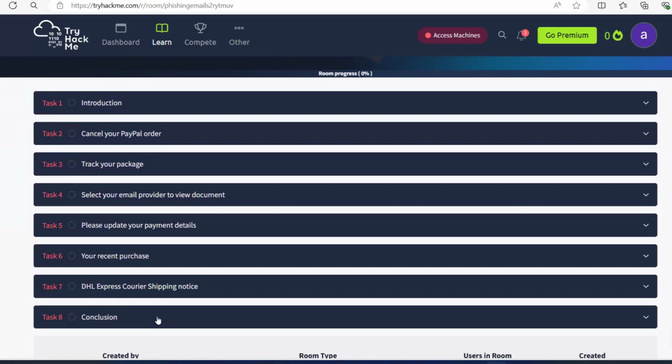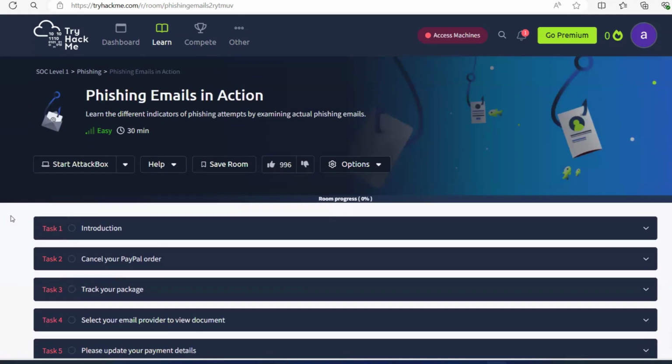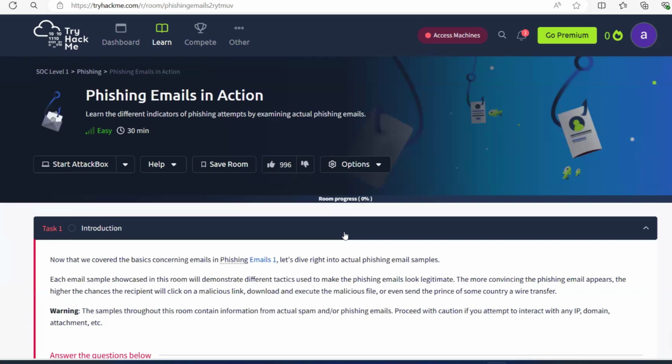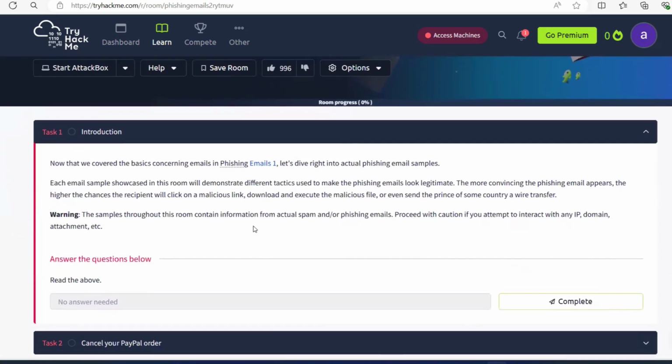The intention of this course is to make you understand how phishing emails are and how they affect us for the malware to get downloaded. Okay, let's see the introduction here. Now that we covered the basics of concerning emails in phishing emails 1, there is another course for that. We'll see in the future videos. But for now, let us understand these phishing emails, how they are.